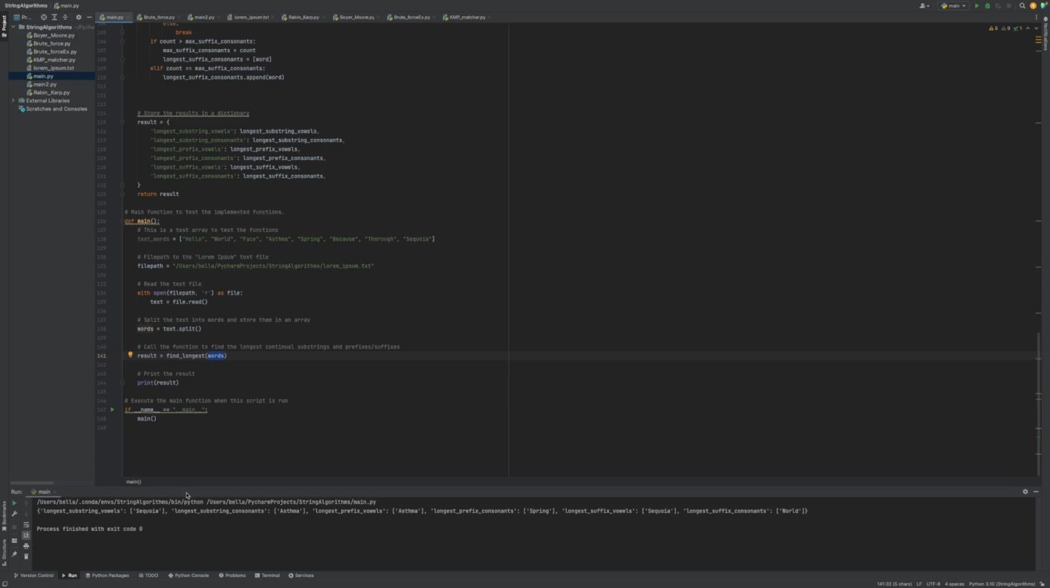So as you can see, when we did the test function, Sequoia is the longest substring vowels, asthma is the longest substring consonants, asthma is the longest prefix vowels, spring is the longest prefix consonants, Sequoia is the longest suffix vowels, and world is the longest suffix consonants, as expected in the assignment PDF.